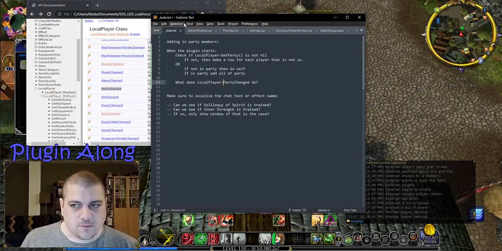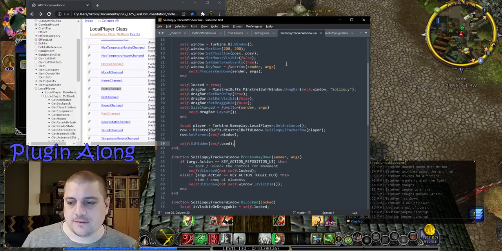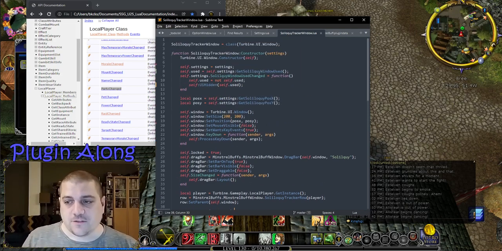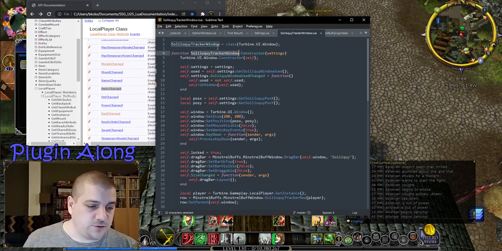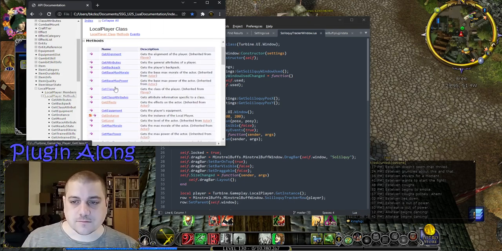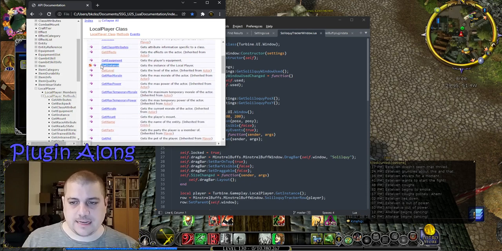One of the things that can be helpful to do is go ahead and hook up some event handlers that just have some debug statements and just play around and see what happens. So for instance, in the Soliloquy tracker window, we might use that as the central place to do some of this. Okay, so how do we get our local player? Well, in the local player, there is get instance.